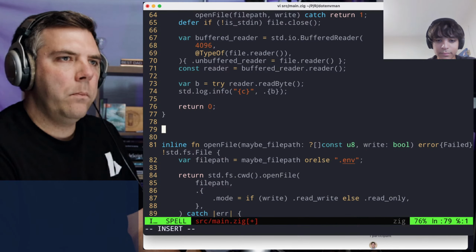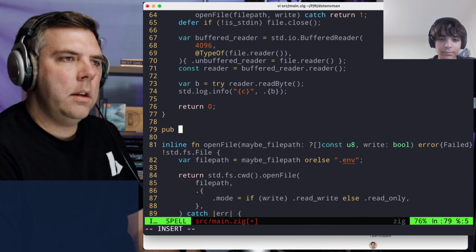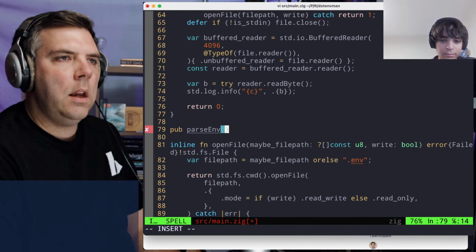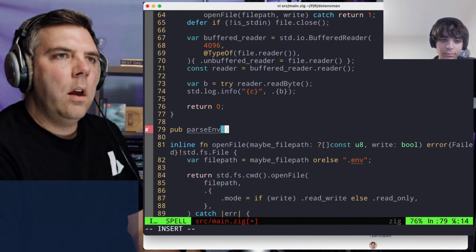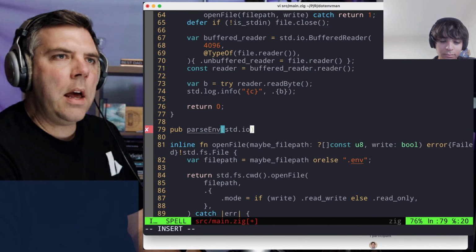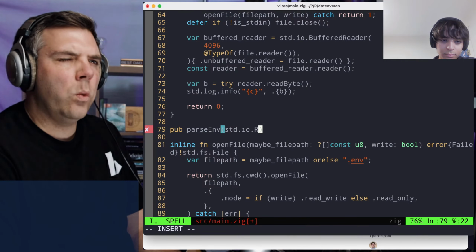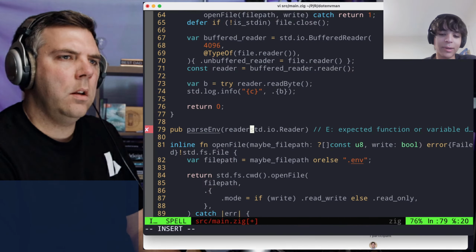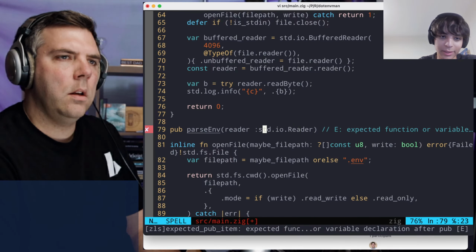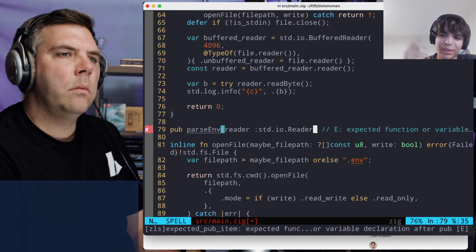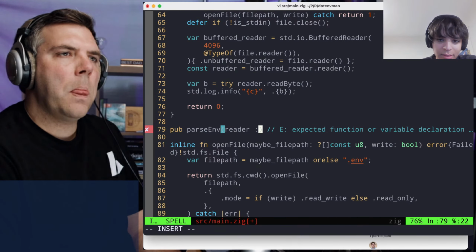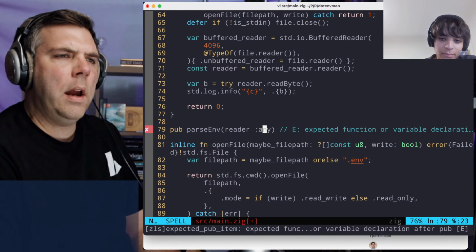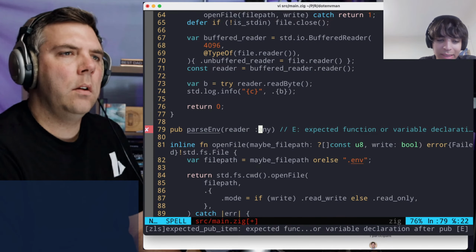Let me see. What I would want to do is probably have parse env. I'd want to take in a reader, which is std.io.Reader. Is it reader? Careful. It's actually not that. The reason why is Reader is a type function. You can't pass type functions around because they're comptime values. You can pass types around, but you shouldn't. So in this case, ooh, I have to do an anytype. Yeah, it's called anytype.